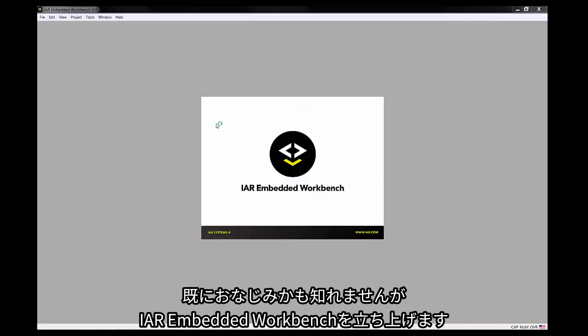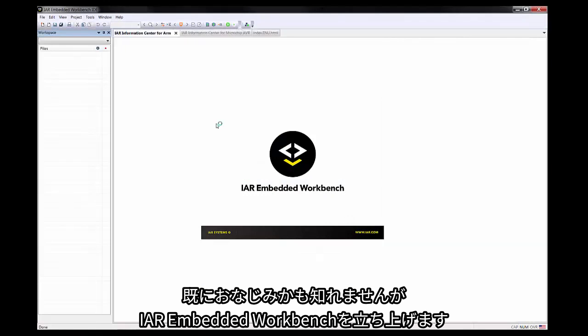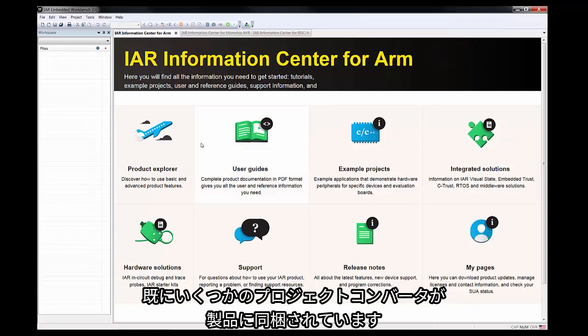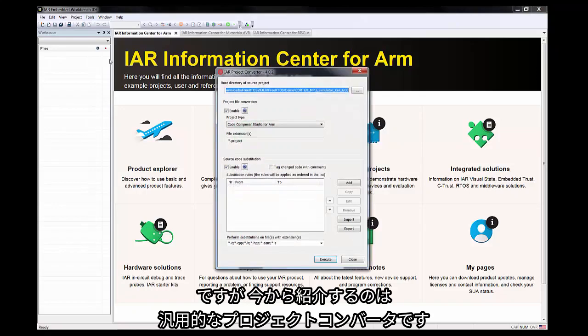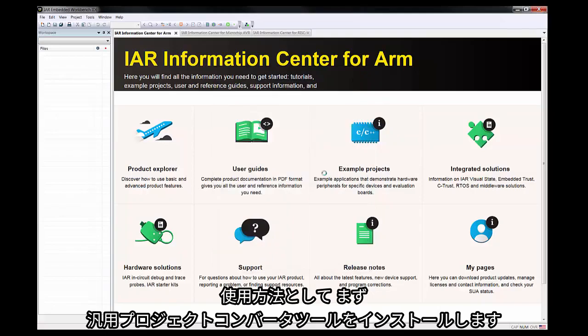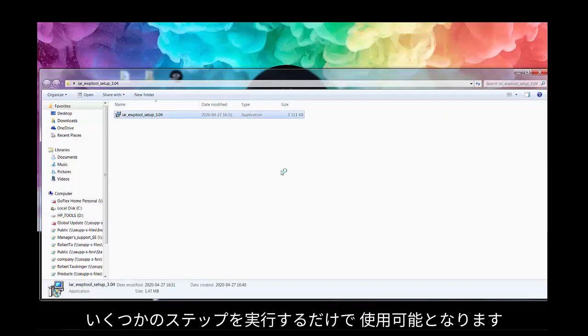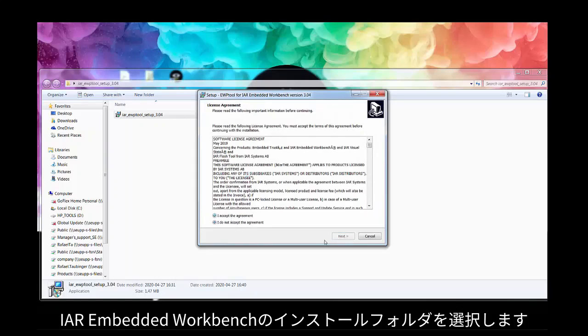If I open the IAR Embedded Workbench that you might already be familiar with, we of course have it for different architectures, RISC-V, AVR, ARM for example, and way more. We include in our tool some project converters, but the one I'm trying to show you is, as I said, the Universal Project Converter. So the way it works is you mainly need to install this Universal Project Converter or migration tool, and it is straightforward, just a few steps, and then you can have everything up and running.